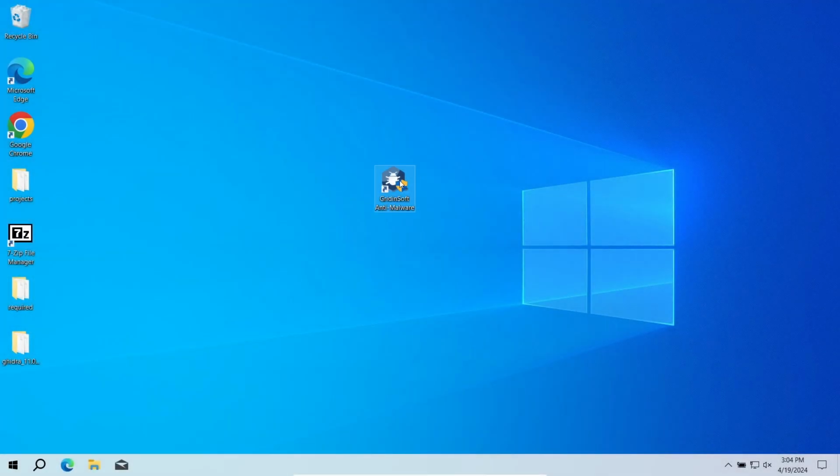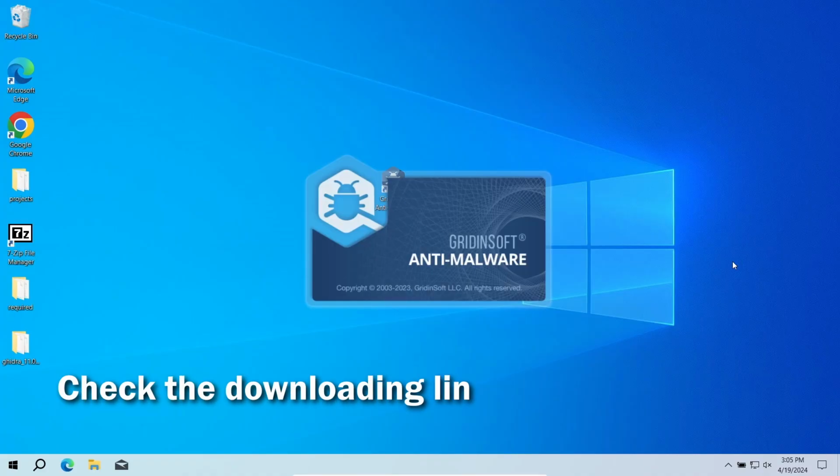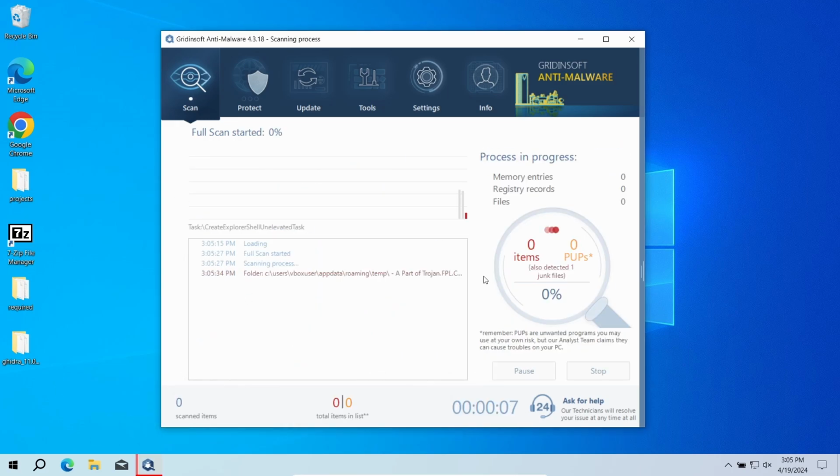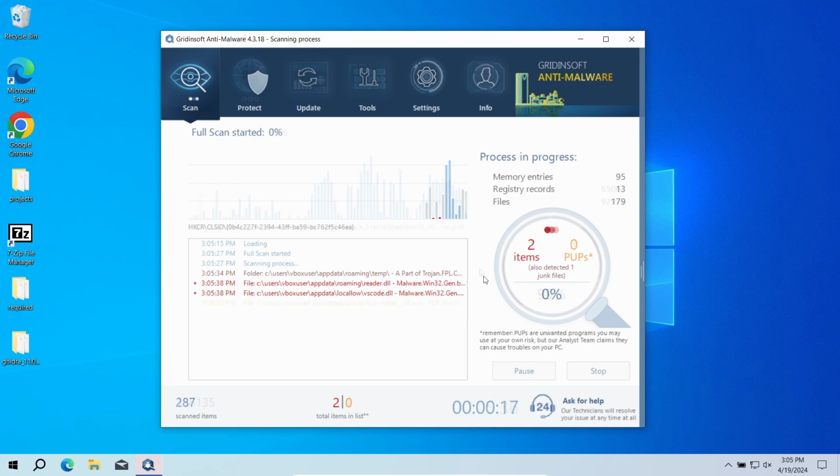To clear out the system's security, I would recommend scanning the system with GridinSoft Anti-Malware. This program will clarify the uncertainty that Microsoft Defender has created. Download it by the link in the video description and run a full scan, so the malware won't hide even in the most remote corner of the system. The scan will take around 15 minutes.